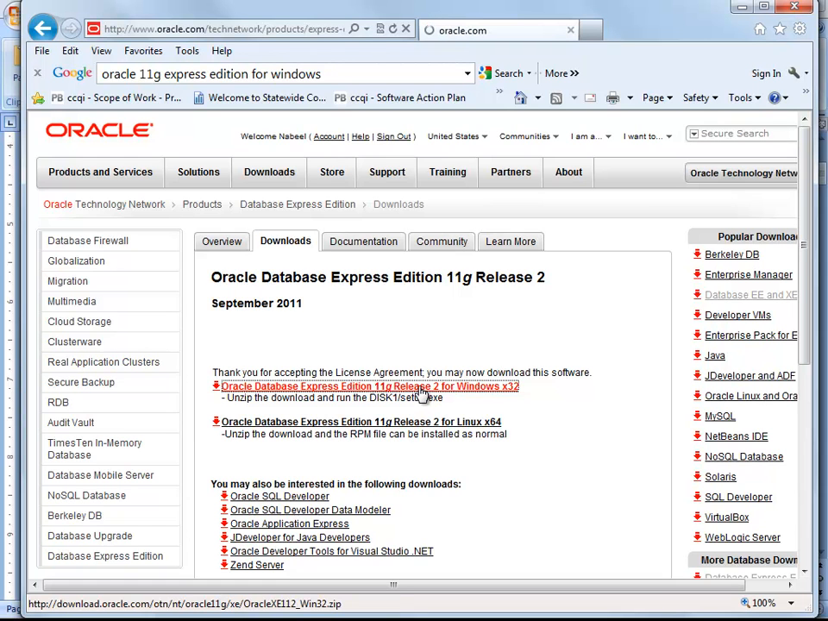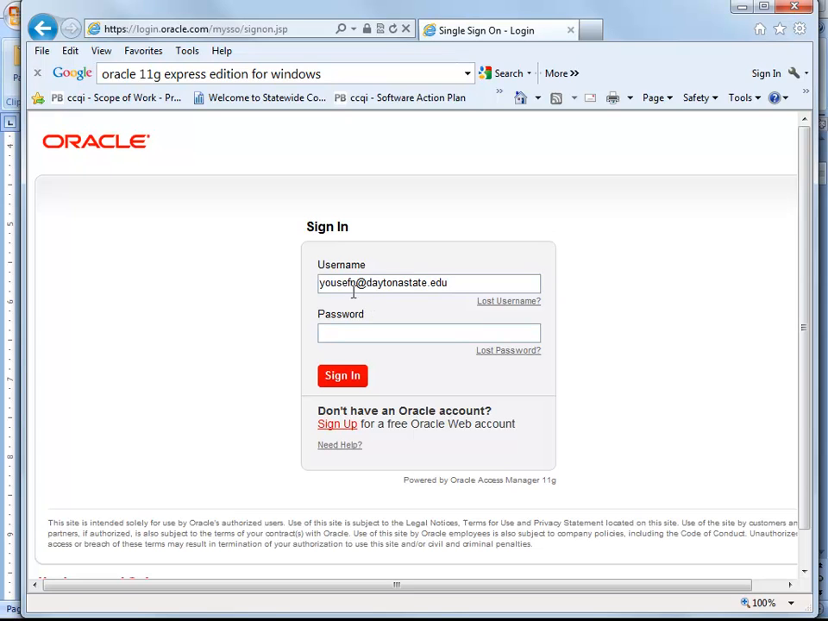Once you click on the download, it will ask for username and password. If you don't have one, you can just sign up for free for the web account, and it will ask you for just an email and a password.